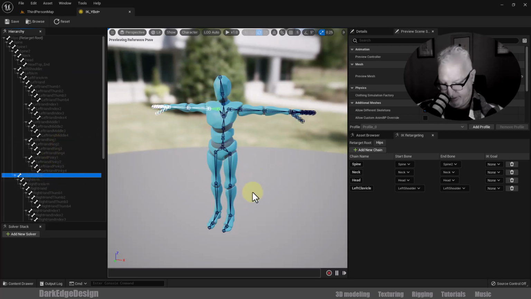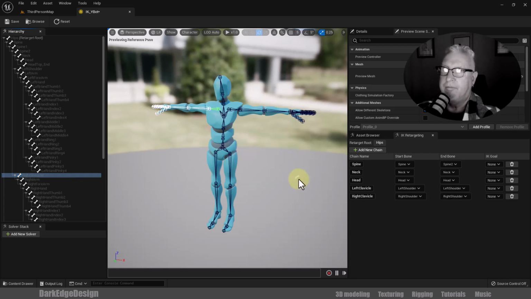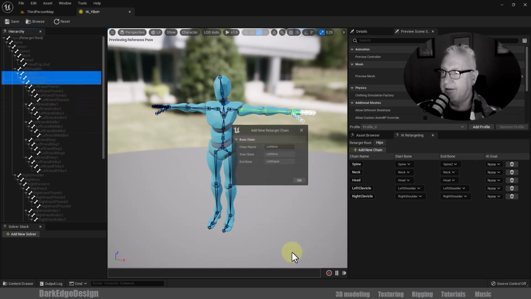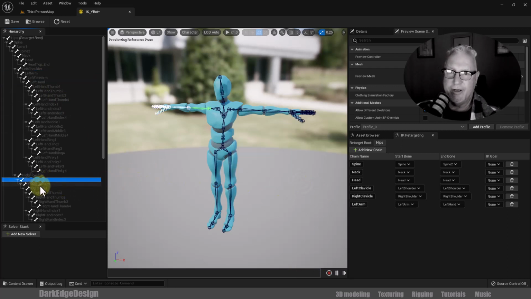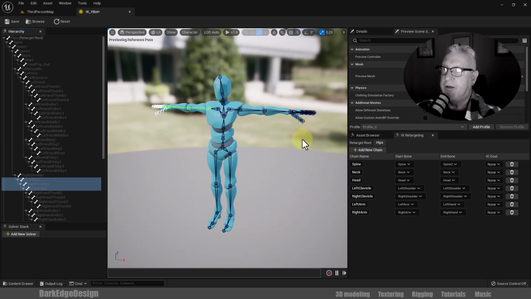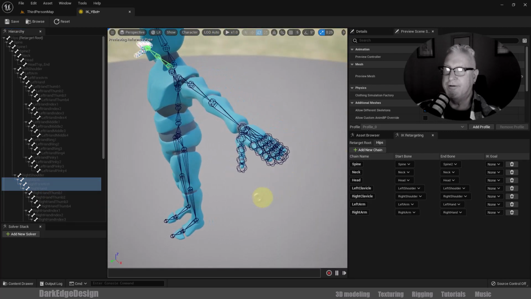Same thing for the right clavicle. All right, and then let's go left arm, left forearm, left hand. And that's just going to be called left arm. And then same thing for right arm, right forearm, right hand. Okay, now let's grab all of our fingers.